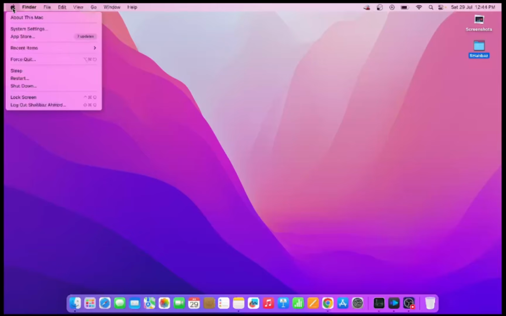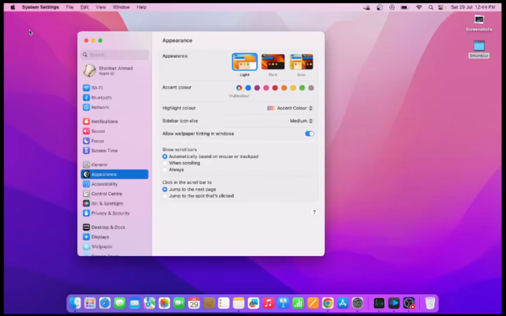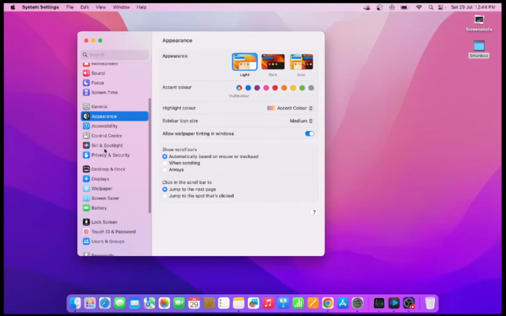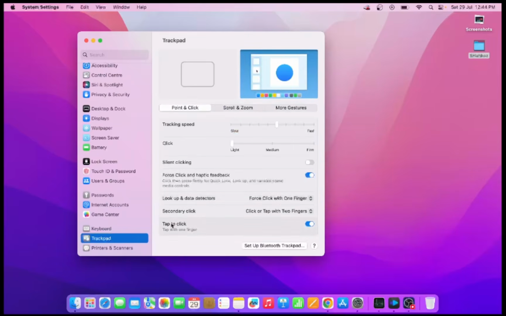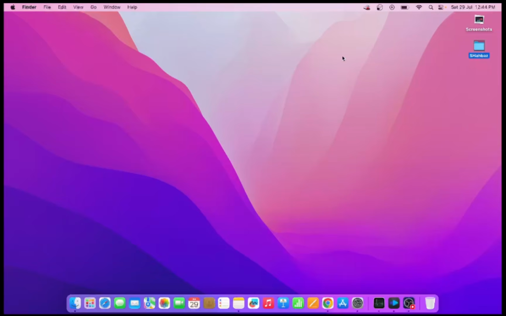Now, if you want to make it permanent, then what you will have to do is click on the Apple logo at the left and top, then click on System Settings. In System Settings, from the left hand menu option, scroll down and look for Trackpad. Click on it. Now here you will find an option, Secondary Click. On the right of it, click on the drop down and choose Click in bottom right corner. Now you can close it. And now if you make a right click anywhere, the options will now come up, right?